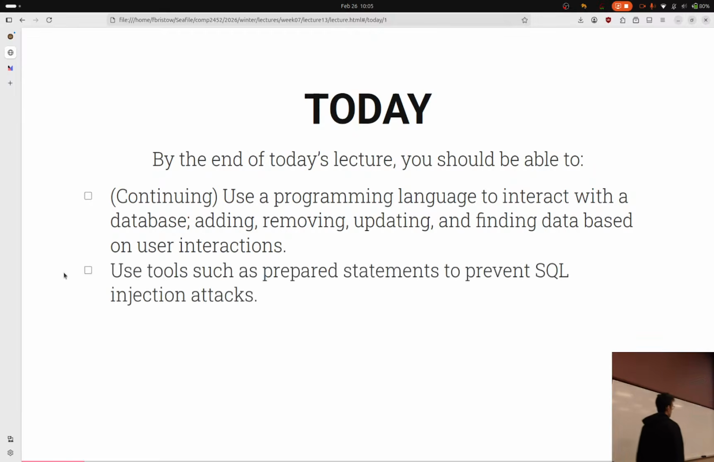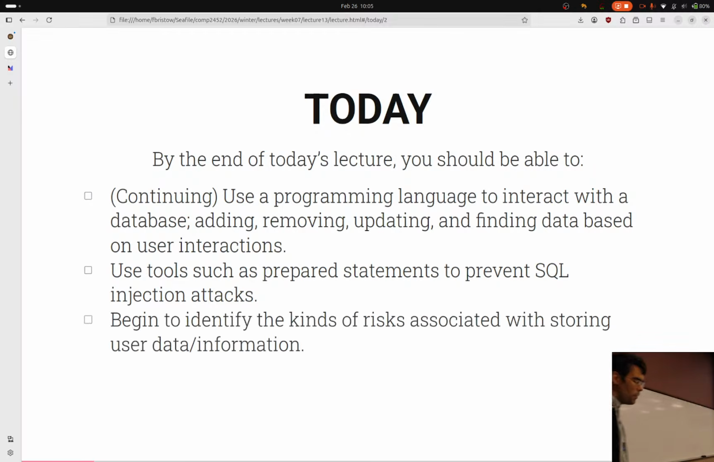use tools such as prepared statements to prevent SQL injection attacks. And so we're going to look at what SQL injection actually is. I want to do SQL injection properly today, and then we'll look at some solutions, and we're going to finally settle on this idea of prepared statements. I want you to be able to begin to identify the kinds of risks associated with storing user data or information. And so for this, what I want you really to be able to do is begin to identify the kinds of data that you'd actually accept as input. And this is more broadly than the kinds of things that we're talking about.